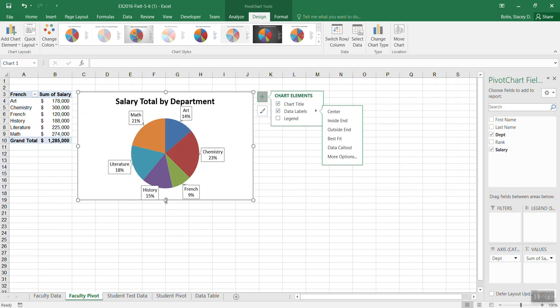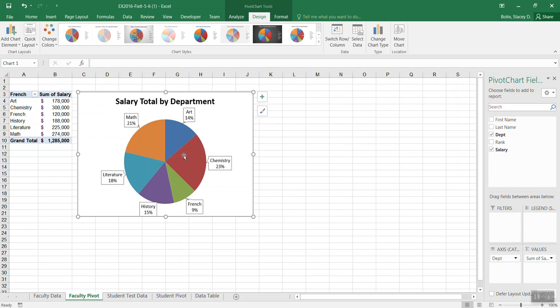And so now we have a pie chart that shows each one of these and what percentage of the whole they make up. So you can see that chemistry is the largest piece of the pie there. So line charts are great for change over time, and then column and bar charts are good for showing differences in categories. But this pie chart's best for parts of the whole.